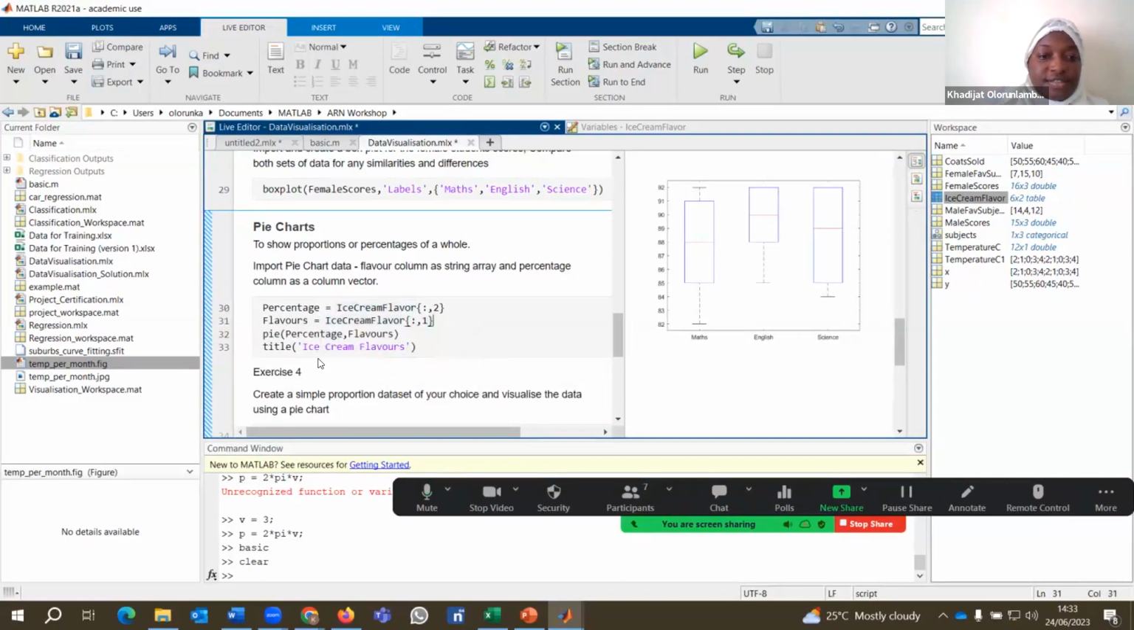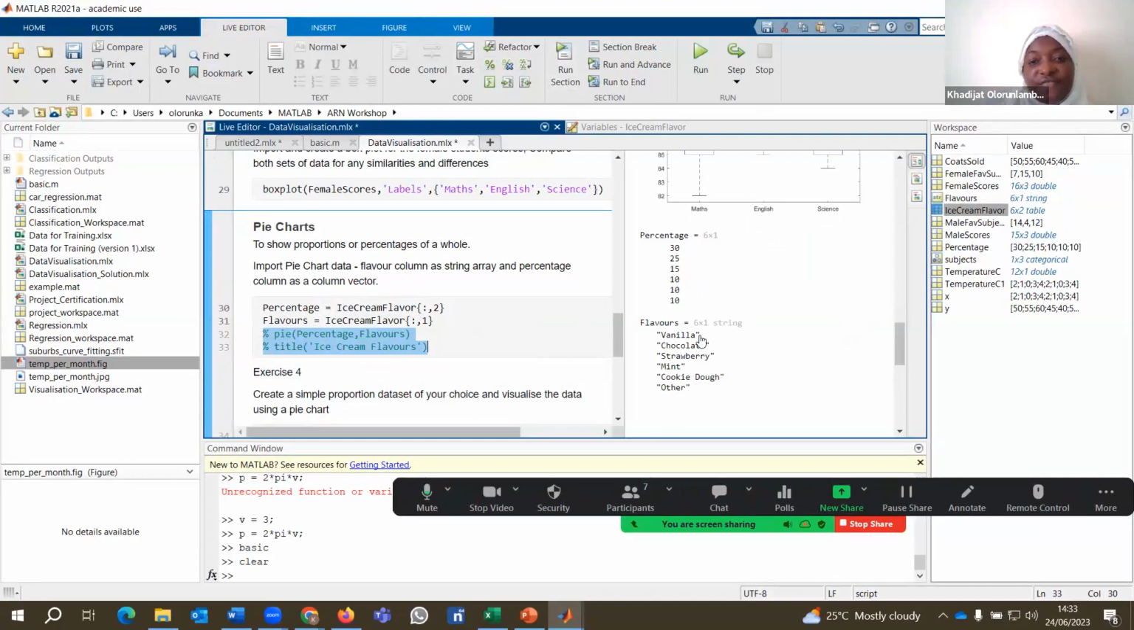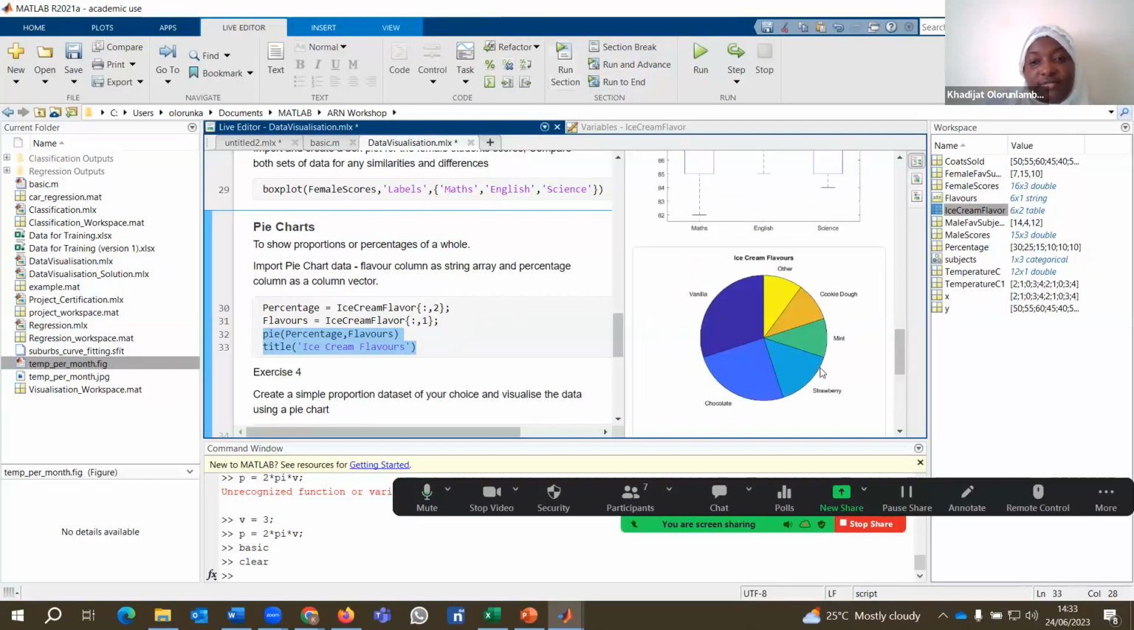What I'll do first is comment the section out so we can see how it works. We're going to run this section and see what we've got. So we've got percentage as this, and we've got flavors as a string. Now we can do our pie chart. I'm going to put a semicolon so that I suppress this output. I'm going to uncomment this and run the section again. Now we've got a pie chart. So we can see here.